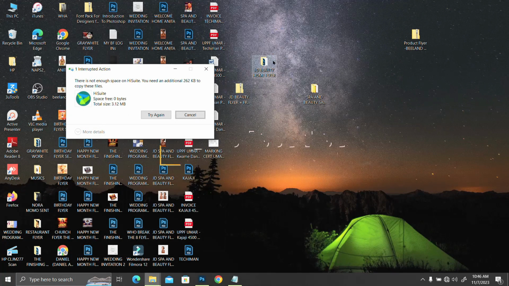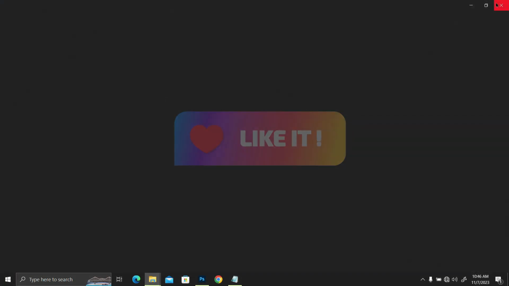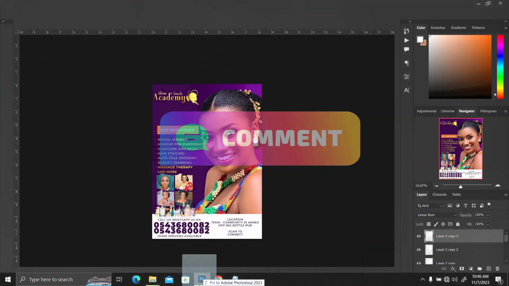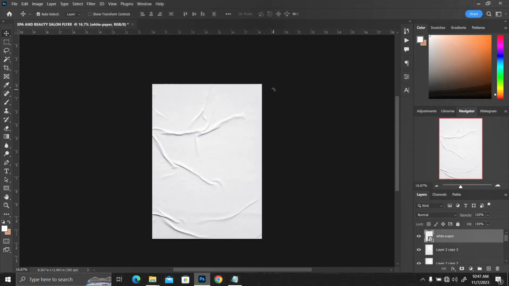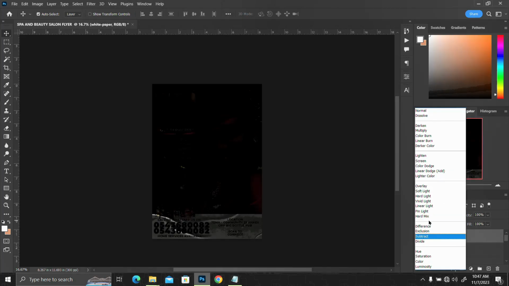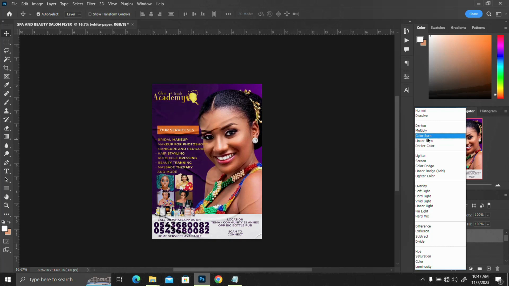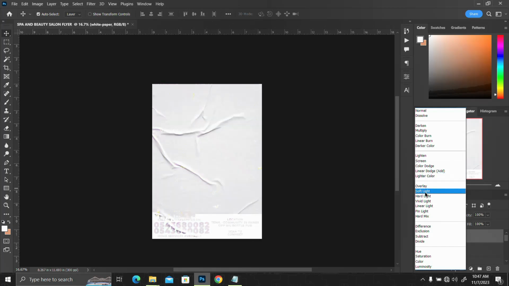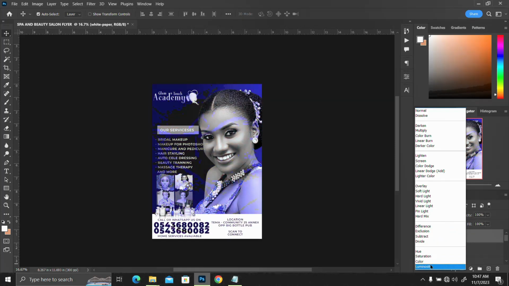So we are going to bring another texture. Copy this, pick this texture into Photoshop, and then paste it. Let's test the blending mode. I think this color band, let's test all and see. If you don't get anything, then you come and pick the color band. I think the color band will do.